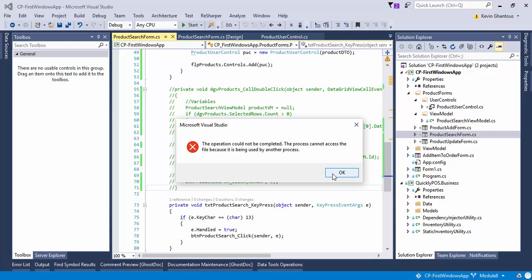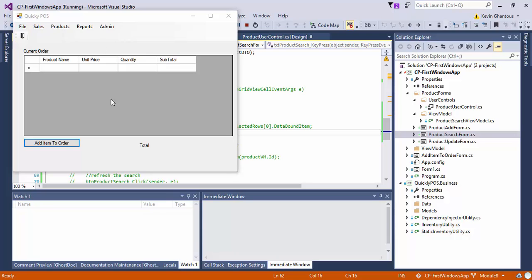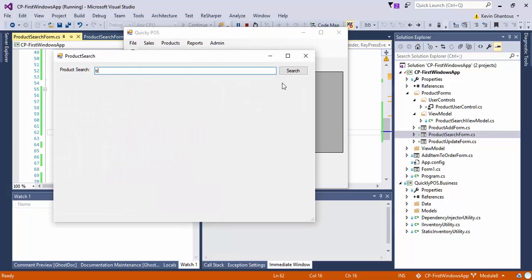Yeah, I get this sometimes where it says the operation cannot be completed. The process cannot access files in use with another process. I'm not sure why it does that. I usually hit OK, and then I hit run, and it works. So our form is up, so let's go product search, and we'll type B for ball.